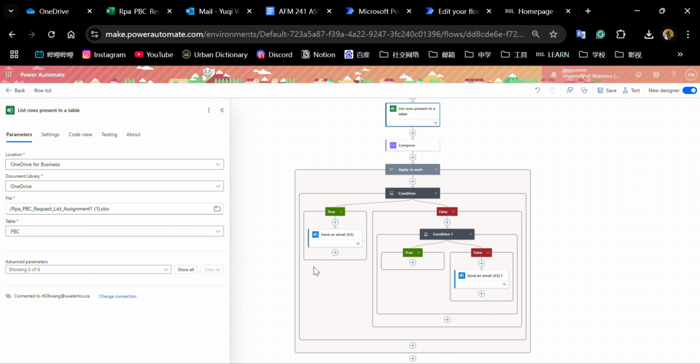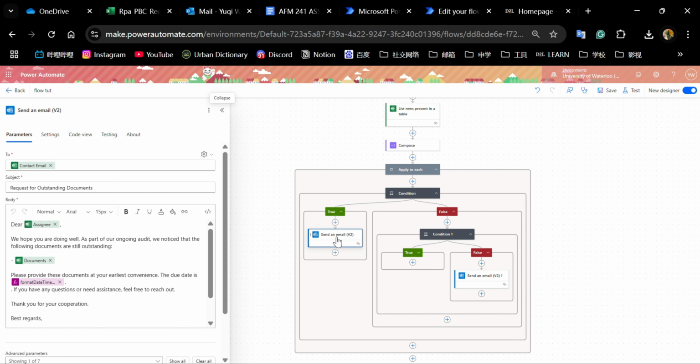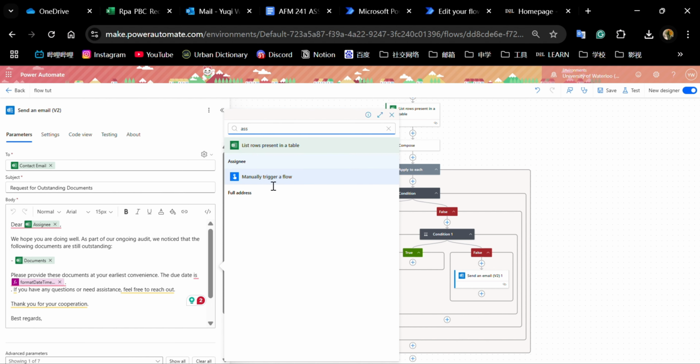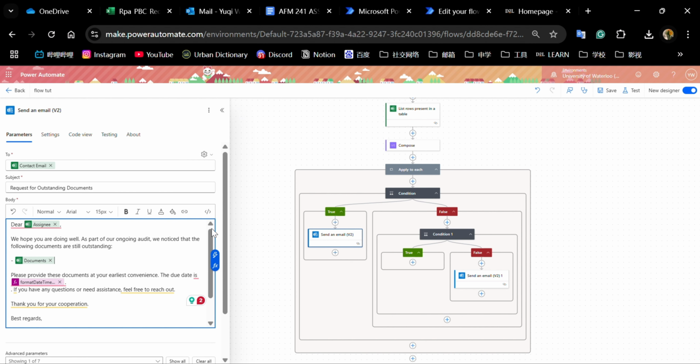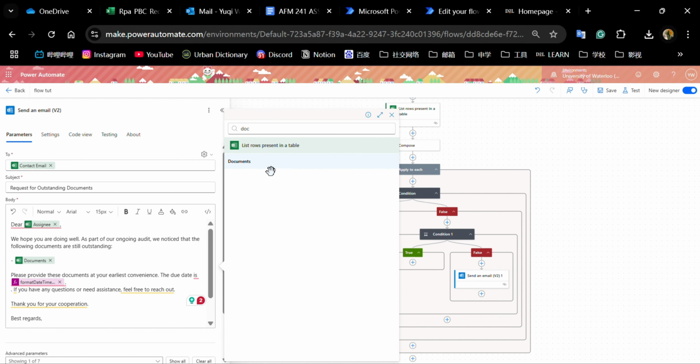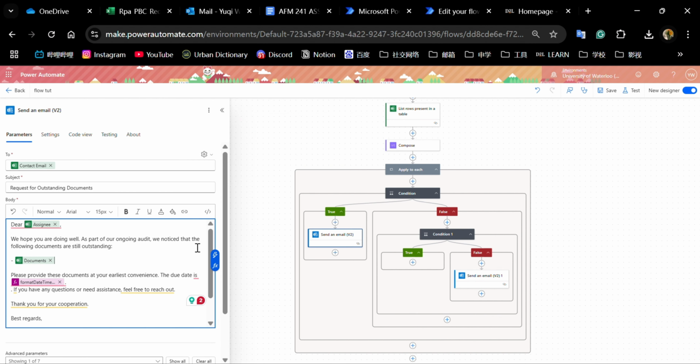To customize email content for outstanding statuses, click the left side Send an Email V2 box. In this panel, you can see and edit the email template, including the recipient, subject, and email body. You may also use the lightning bolt icon to insert dynamic content like the assignee name, document name, and due date.